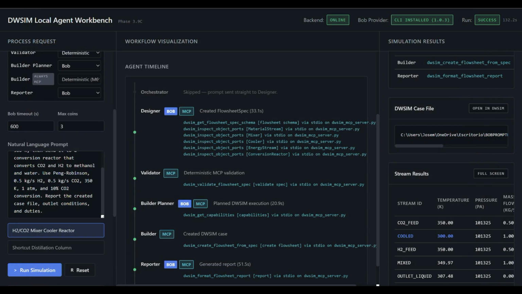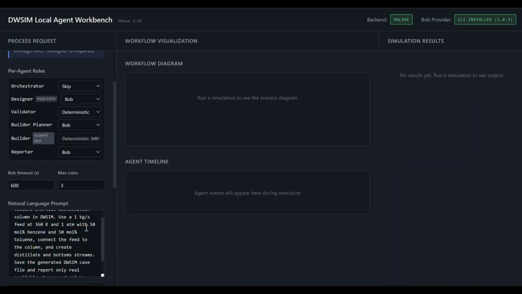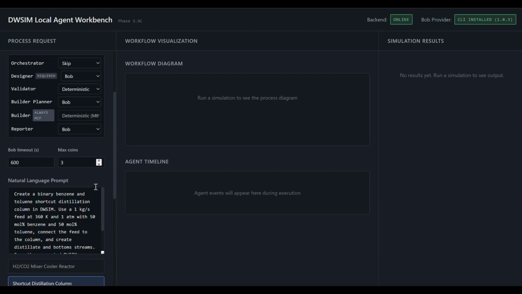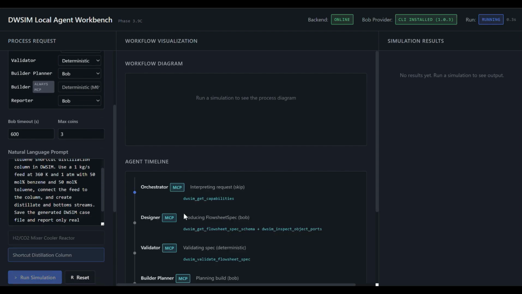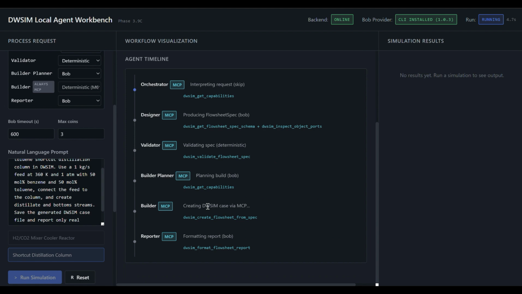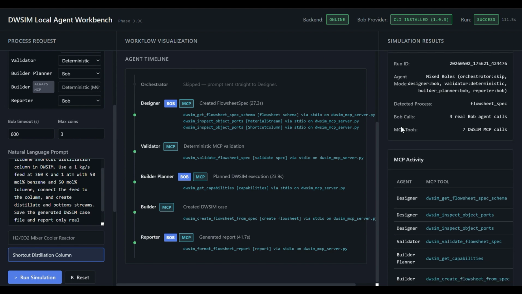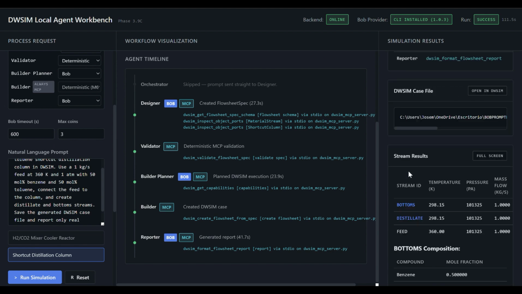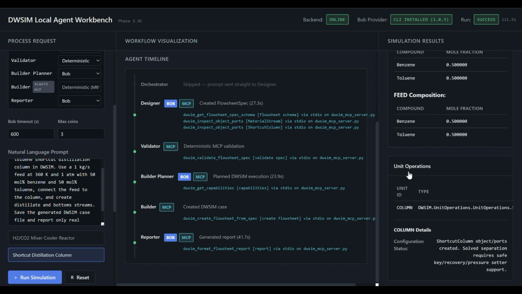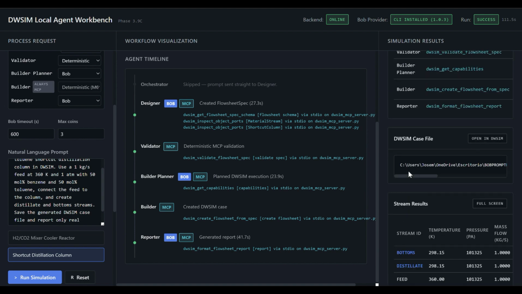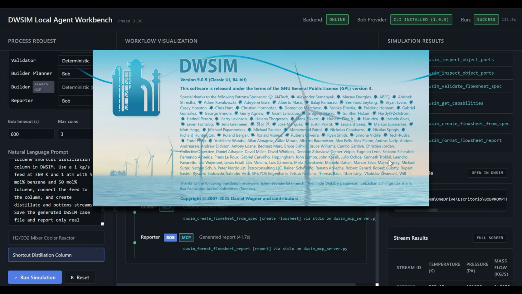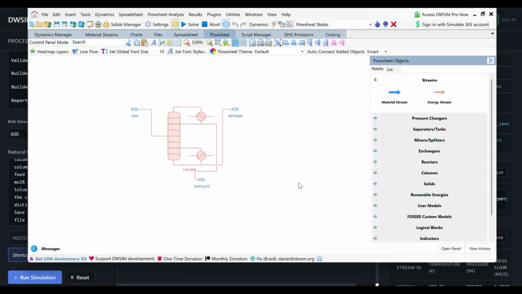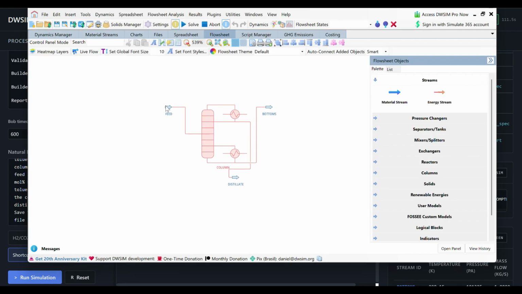Now in the workbench, we also did a shortcut distillation, which basically only creates the file. It doesn't run the calculations, and it does not invent engineering results. In the front end, Python calls the MCP tools, and Bob creates everything else. But in the IDE, Bob actually does everything on its own.